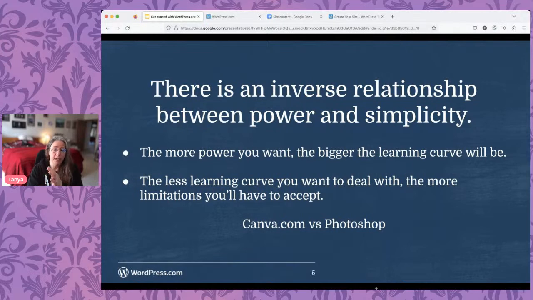I will say WordPress in general, whether it's self-hosted or through WordPress.com, is excellent for progressive growth. You can start simple. You can use the limited templates or themes and do what's provided. And then when you're ready and you want to learn more, you can start expanding out from that and growing out from that.